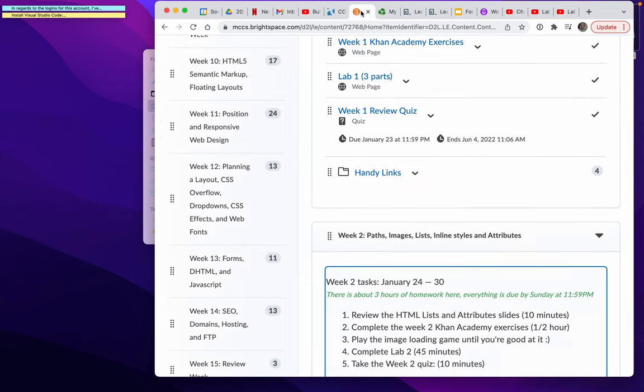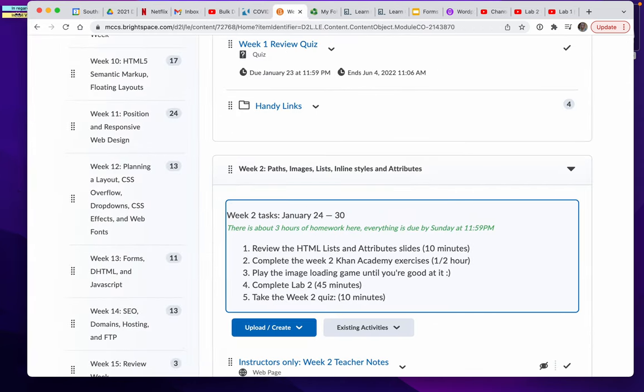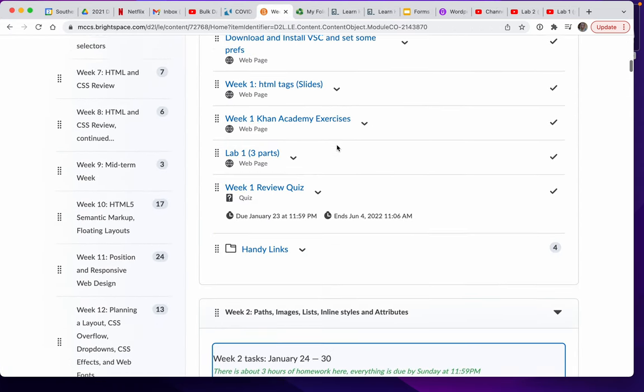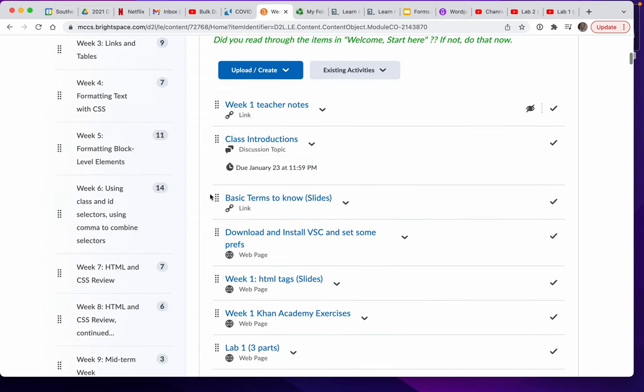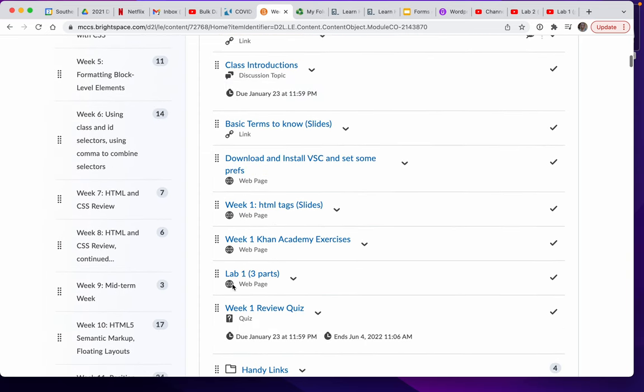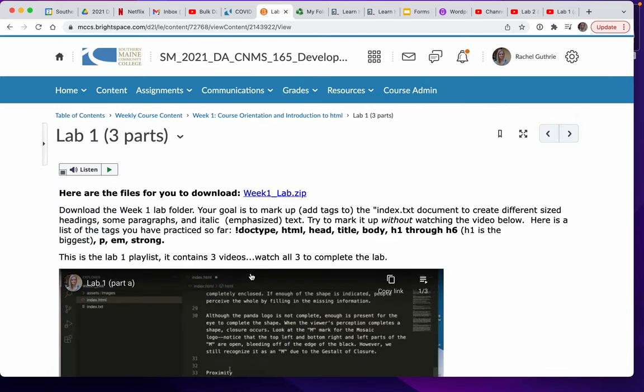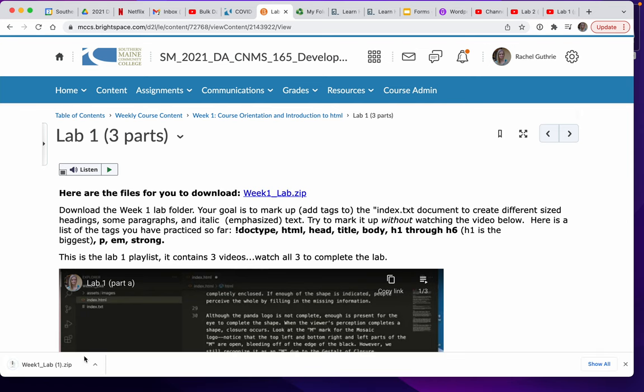let's see. Here is my Brightspace page. And in week 1, I've got a lab to do. It's right here. So I'm going to click on the week 1 lab. And it says, here are the files for me to download. So I will click this download. And I'm on a Mac, so it downloads right down here. I think on Windows there's something similar, but whatever it is, you want to go to that.